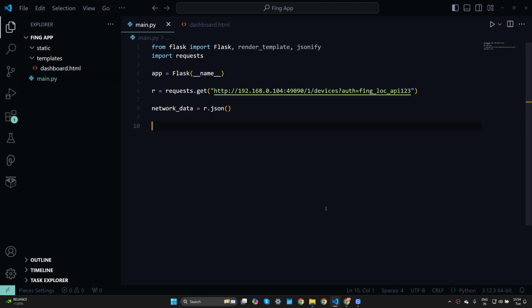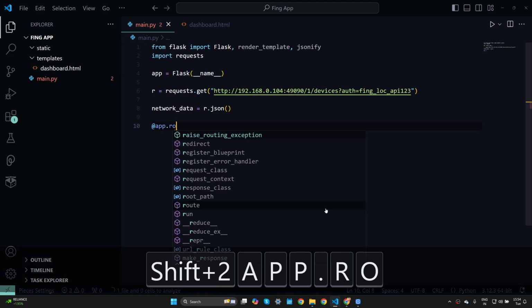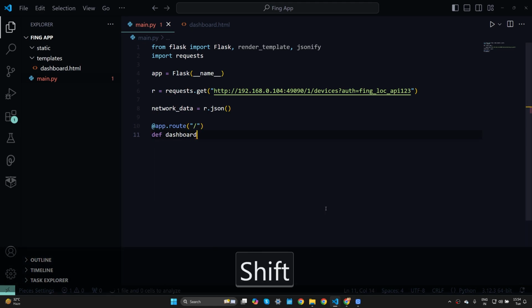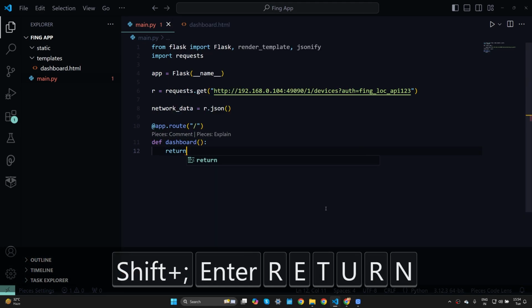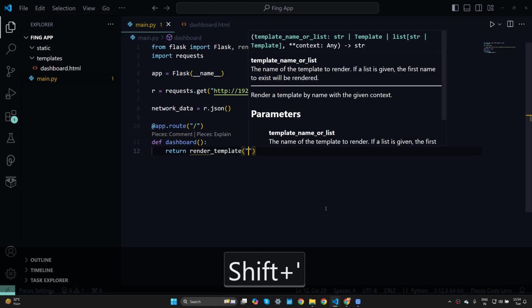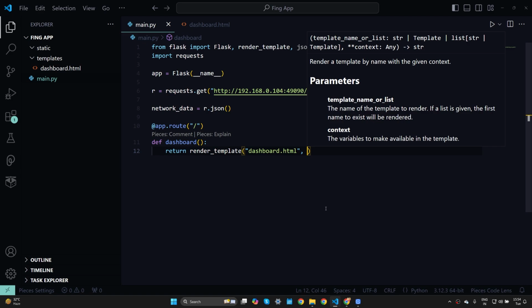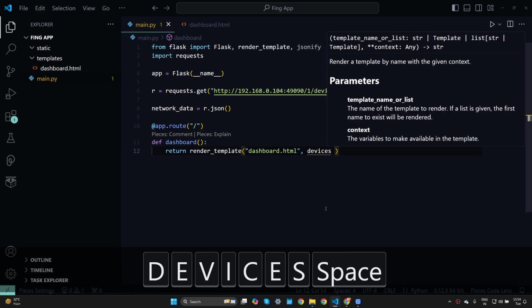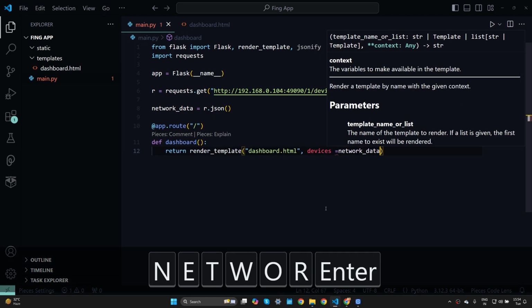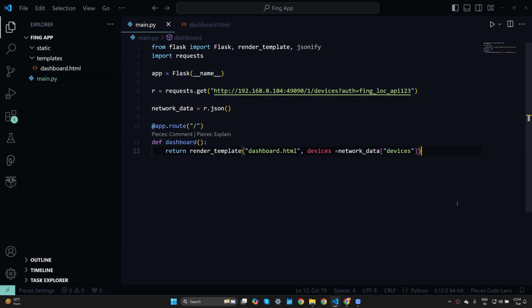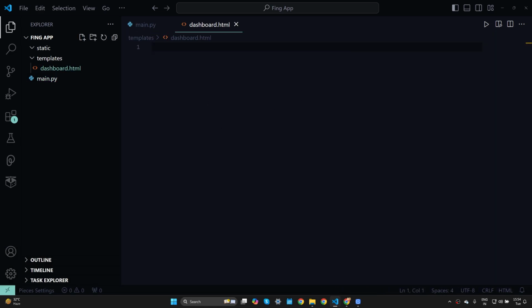Now what we are going to do is create two endpoints. The first one is going to be our slash, and this will be our main dashboard. So let's say def dashboard, we are creating a function, and now we are going to return render template. I'll return my dashboard template and I'll pass in the network data devices. So I'll say devices is equal to network data devices. So there is a key called devices. If you look at the API response, we are using that data.